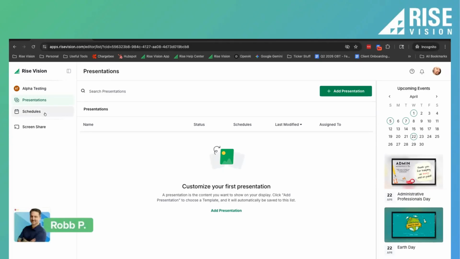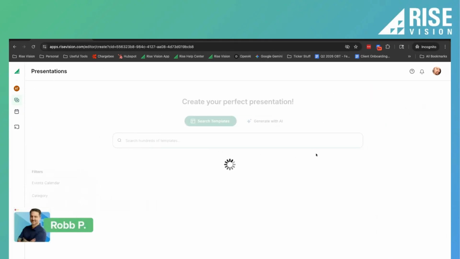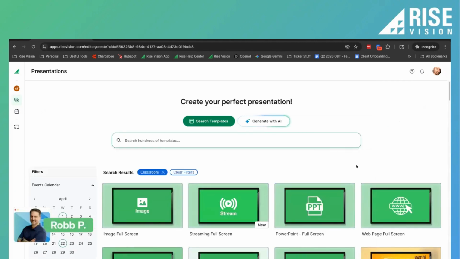Notice I don't have access to displays. I don't have access to storage. I don't have access to anything except in the presentations. Notice how there's no presentations. I don't see any of the other presentations that we were editing. I can add a presentation and I can add however I want, manipulate and edit however I want.